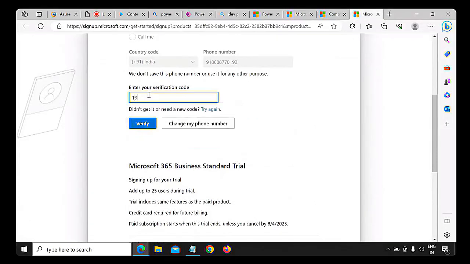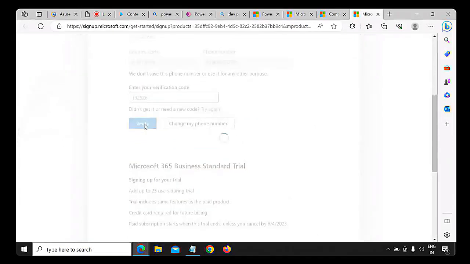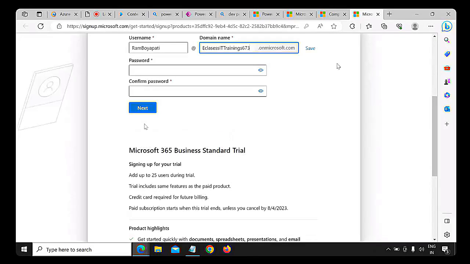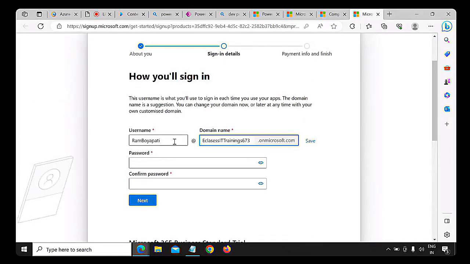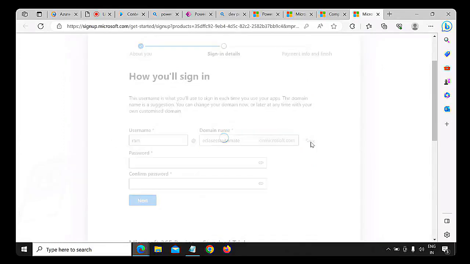Let me verify. So this is the username. What do you want to give? I want to give username as Ram. What is the domain name you want to give? Nothing but a business name. Eclasses automate. So you need to verify whether this name is available or not. Simply click on save it.